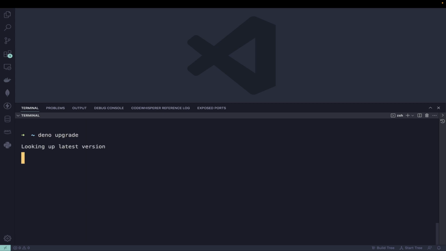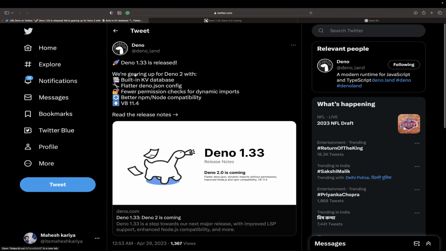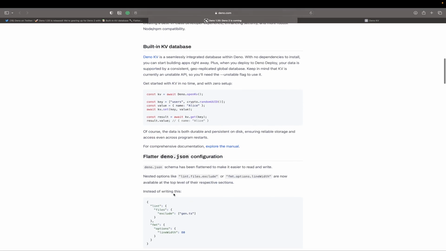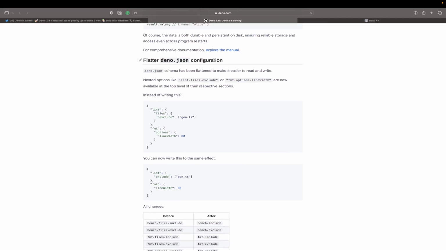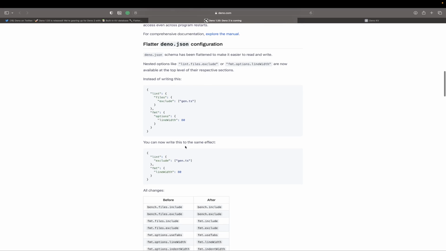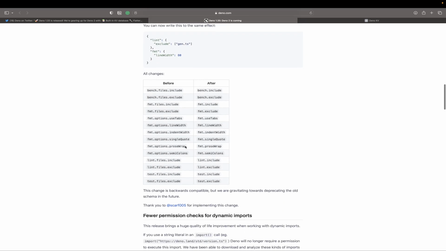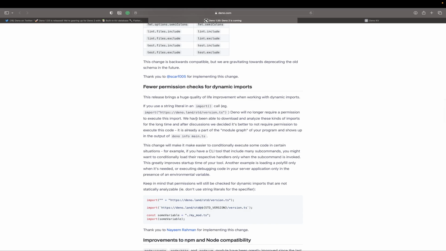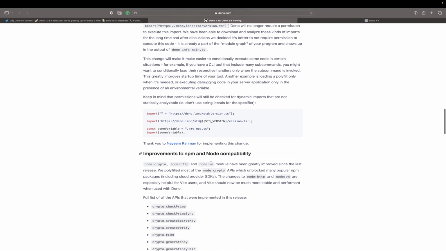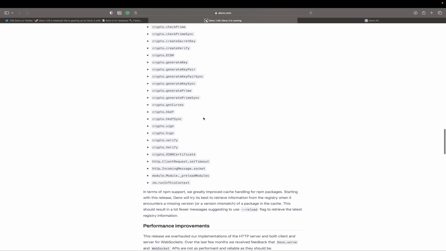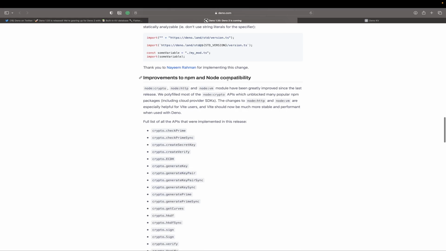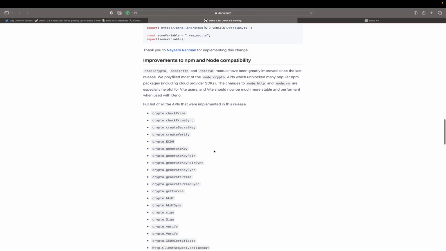And apart from that, there are further new things that you can go through, which is in the deno.json configurations, where you have the lint and fmt file exclude options, which are now available at the top level of their respective sections. And apart from that, there are fewer permission checks for the dynamic imports, which is also super cool. And improvements, this is a minor one, nothing much. And the crypto-based npm Node compatibility is getting improved day by day.